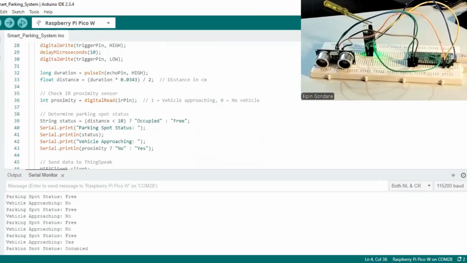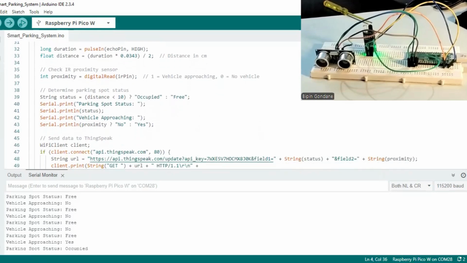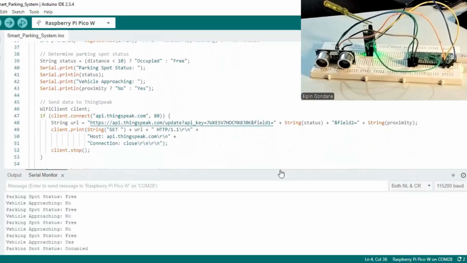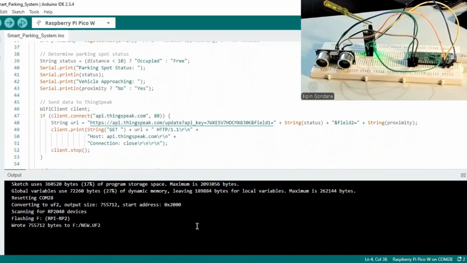So these are the things we have given. For proximity it will show no and yes, which I have changed from yes to no. Finally, I have given the address, and you have to give the API key. I have written it here, and the things are over here. Now I will close this monitor. Okay, I have closed the monitor. Now I will open the monitor again. I have already connected it, and I will show it to you.